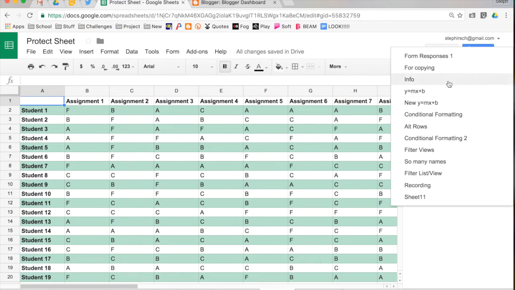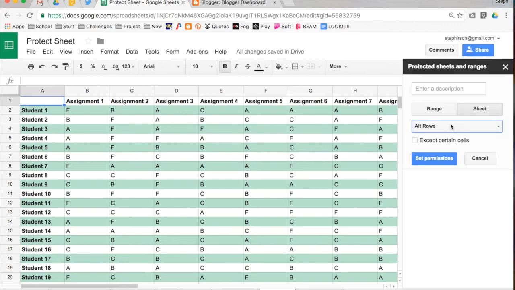So just using the drop-down on any of the sheets, you can still add protection to any of the other sheets at that time or change your mind. So I'm going to do alt rows. This time I want the whole sheet. And I'm going to add whole sheet.